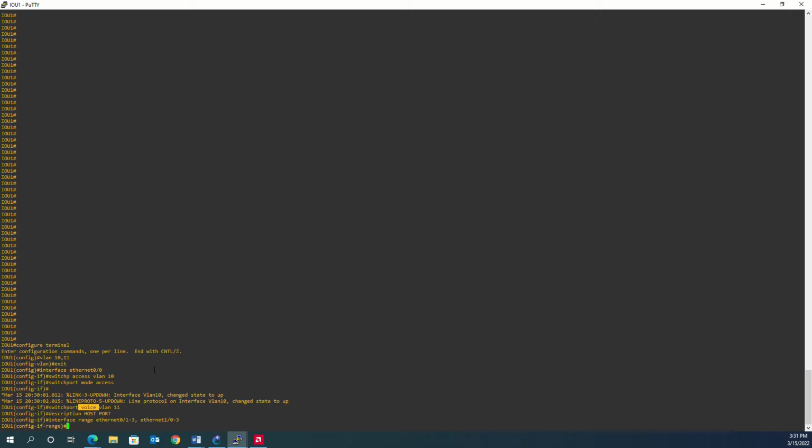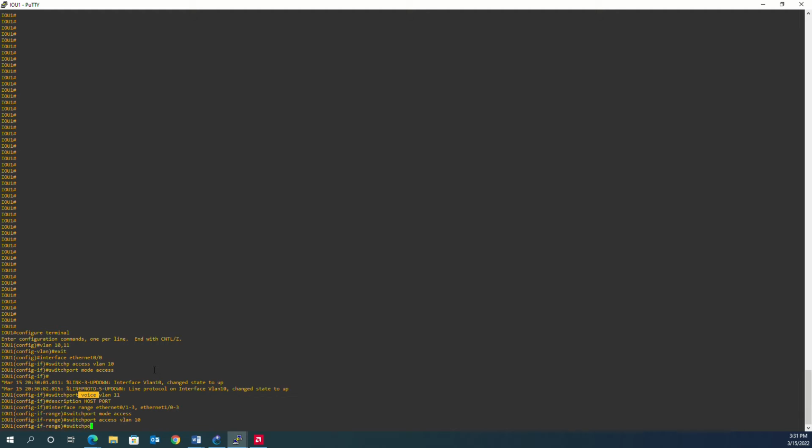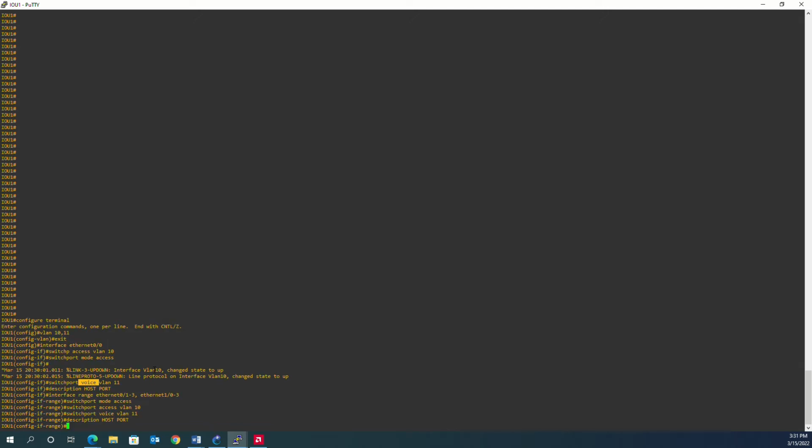And we're going to type the exact same commands we did before. Switchport mode access, switchport access VLAN 10, switchport voice VLAN 11, and also we're going to do the description, host port. And then enter. And the nice thing is that it does it to all the ports all at once instead of doing it one at a time.